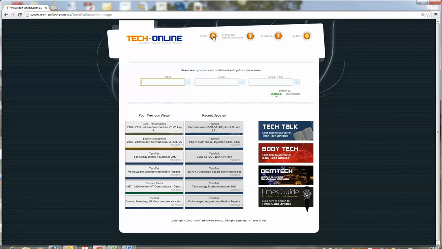So within the Tech Online, there are over 35,000 simple to use technical information pages covering over 9,000 vehicle models and variants, carefully researched and compiled by the automotive industry professionals. This database is growing constantly to meet the needs of the Australian automotive repair industry. Due to popular demand, we'll be adding a service schedule module soon. Thank you for your time and consideration, and we look forward to your inquiries.